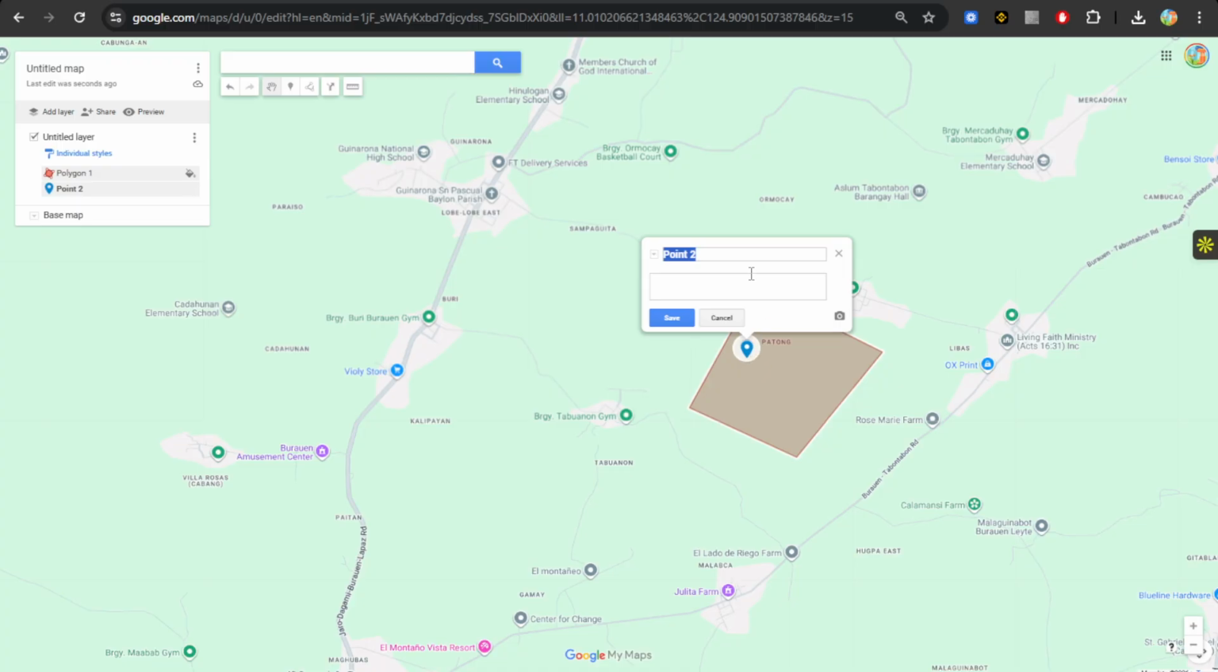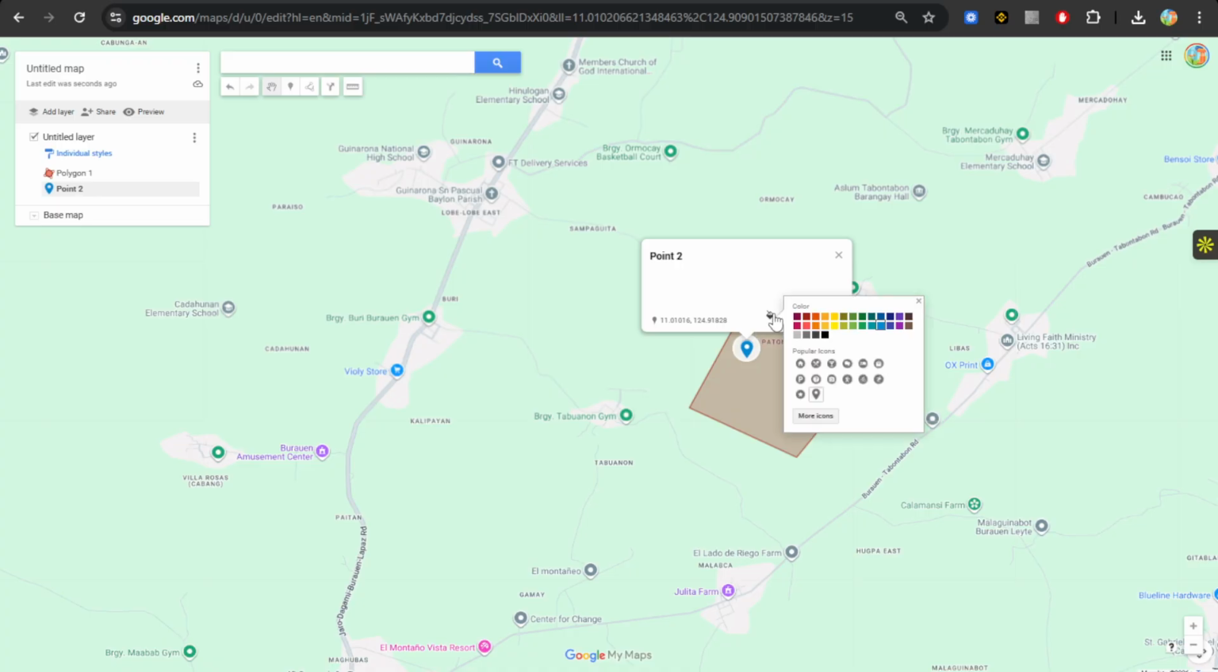Just like with the area outlines, you can also change the color of the markers by clicking on this bucket right here. And then you can pick a different icon to represent that spot. You can also add photos or videos to make these markers even more detailed.